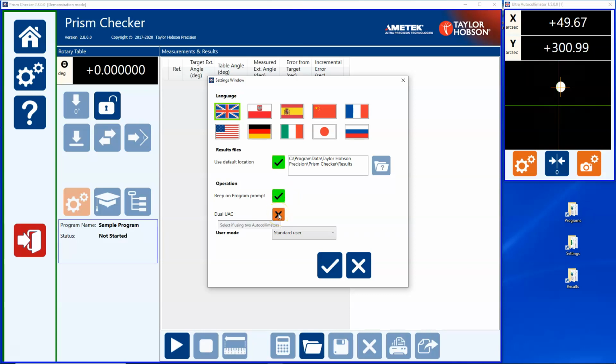This option is for future reference only if we ever have dual auto-collimation. The last option is the user mode.